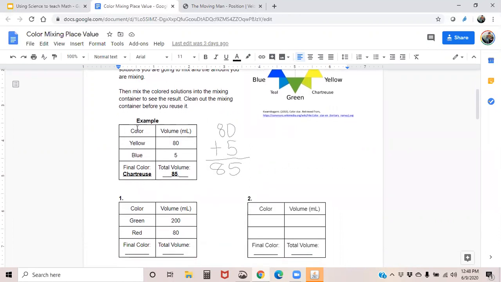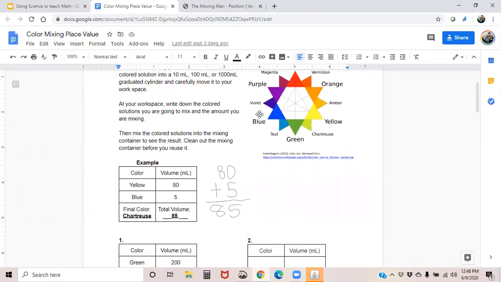A student might want to mix yellow and blue, but they're going to use 80 milliliters of the yellow and only 5 milliliters of the blue. And so we've got a tens and a ones place value combination. And so when we add them together, we get a total volume of 85 milliliters. And our final color is going to be something like the chartreuse here, because I'm using so much yellow and only a little bit of blue. It's only going to slightly change the color to chartreuse. So it's really neat to show that to students.